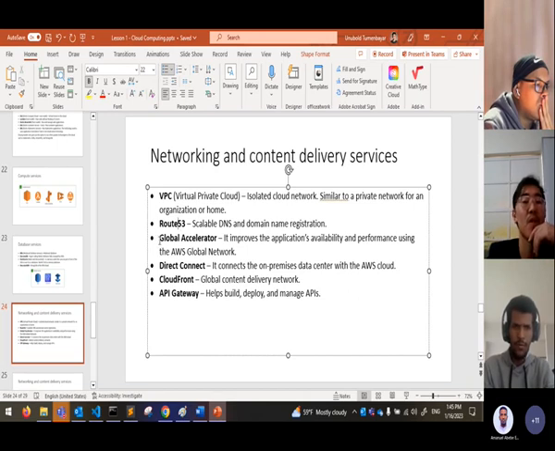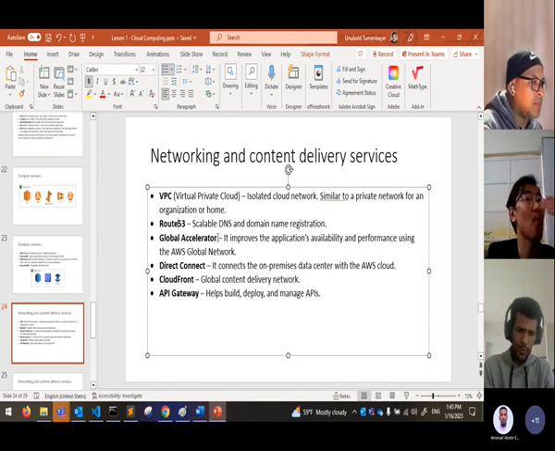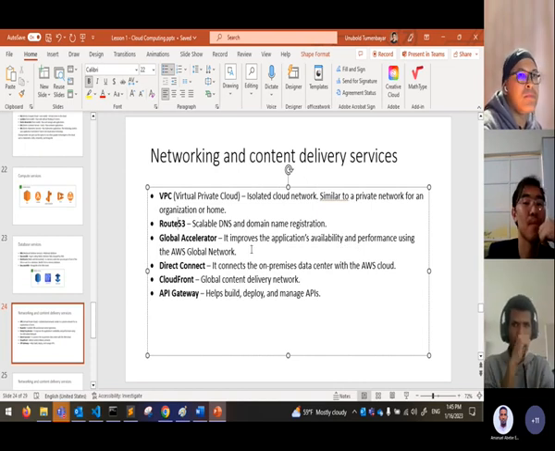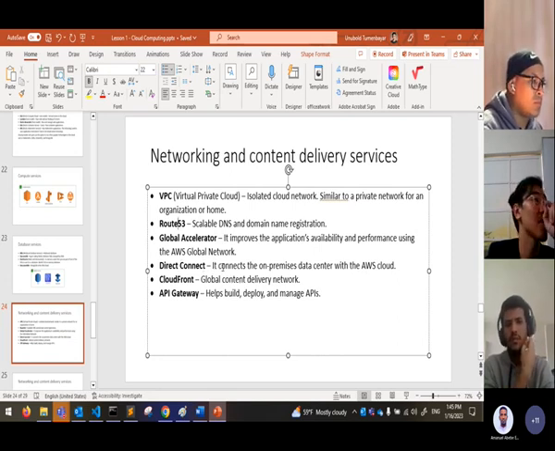and there is something called Global Accelerator. This service you can stack on top of your application, and it improves your application performance by using the AWS Global Network. And there is something called Direct Connect. This is used to connect your on-premise servers with the cloud. CloudFront, this is a content delivery network.